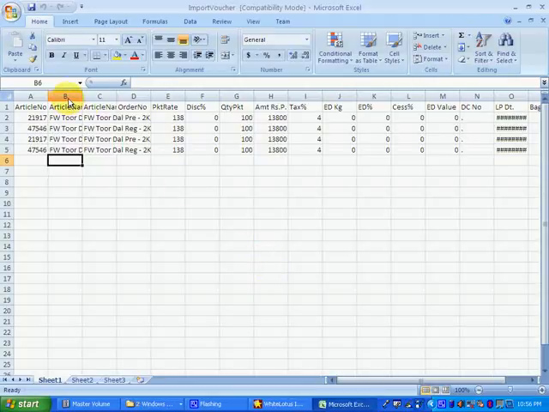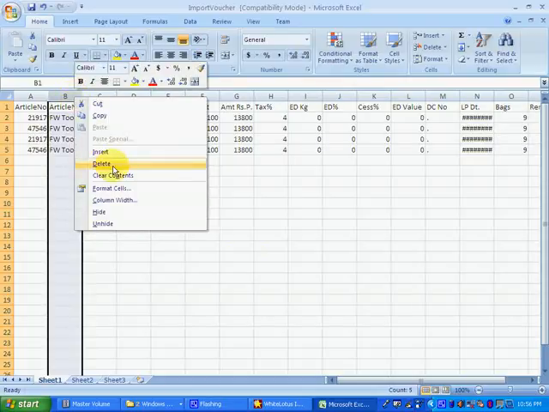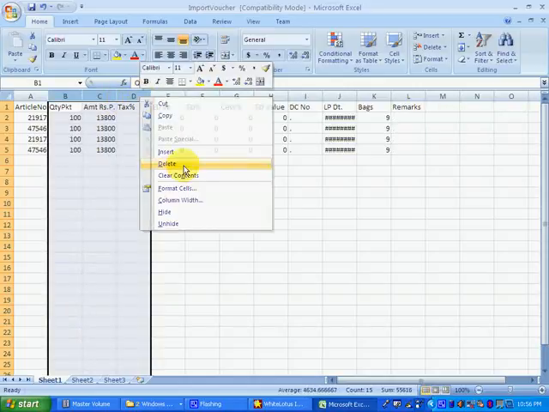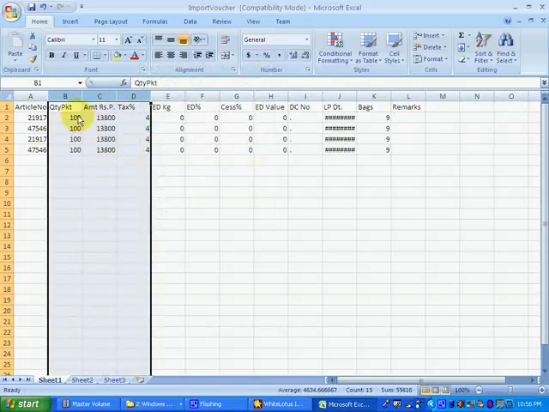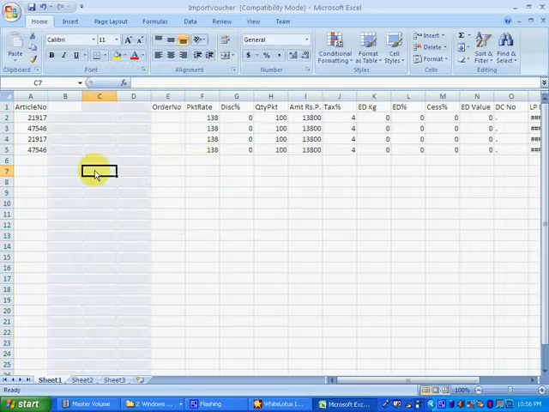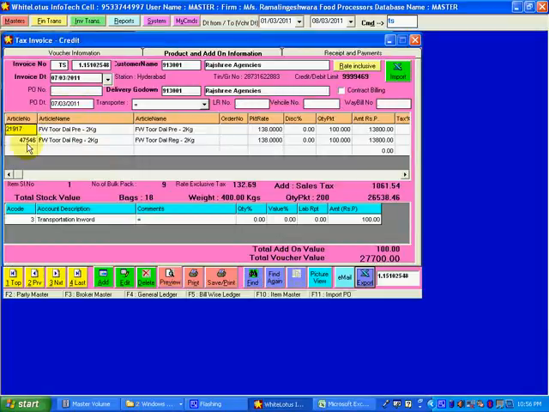I'll delete all this column, it is not required. This is also not required. I'll insert 3 empty columns. Sorry, I have to insert it. So I'll give this column name as A, B, C, D, E. So I want data in A column. B, C is not required. D is also not required.